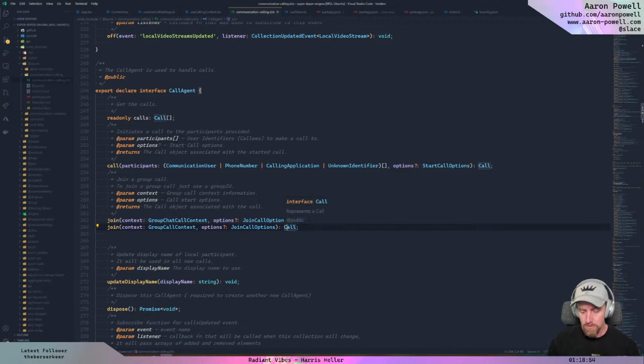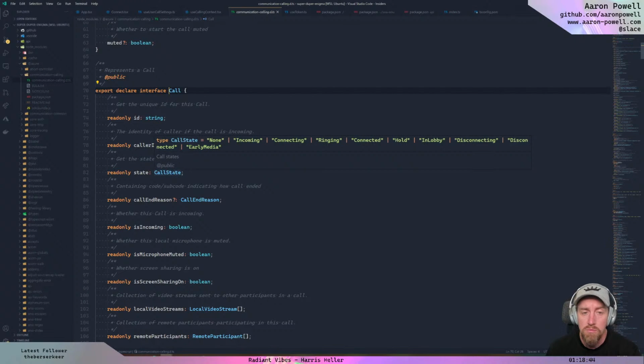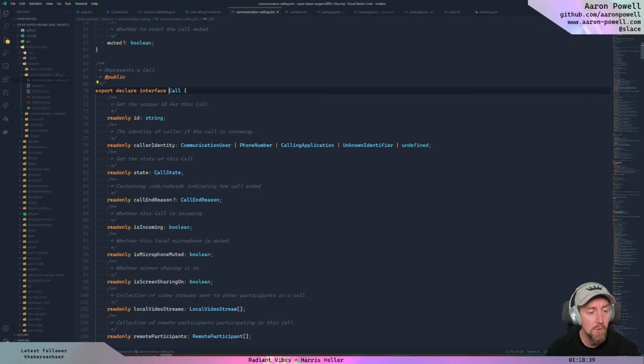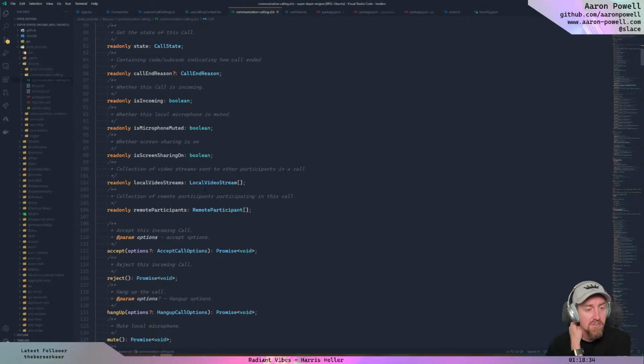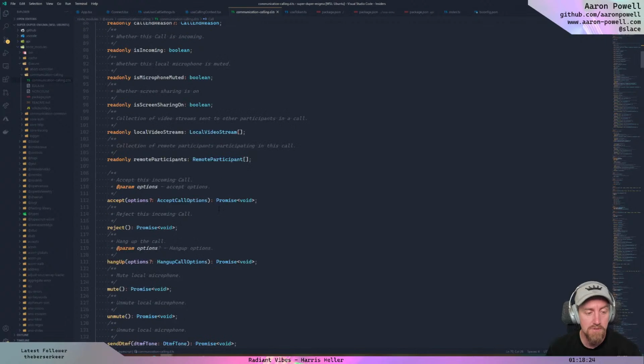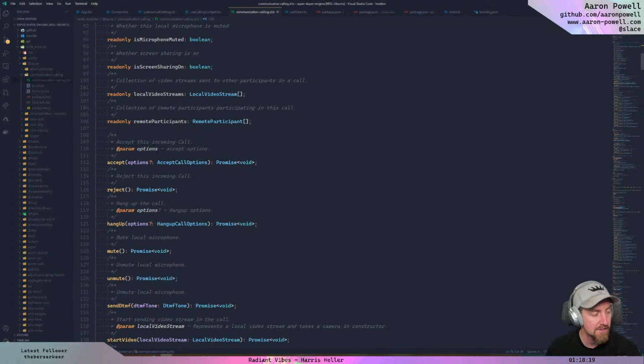Let's have a look at what's on call. So call is going to give me the caller identity, so that's who is there, the state of the call: incoming, connecting, ringing. Yeah, that's going to be useful. Call ended, the microphone state, the screen sharing state, the local video streams. So I'm going to assume that's like your camera, and if you're screen sharing, it'll probably have that. Remote participants, that's the one that's going to be really useful, because that will be who's connected in.